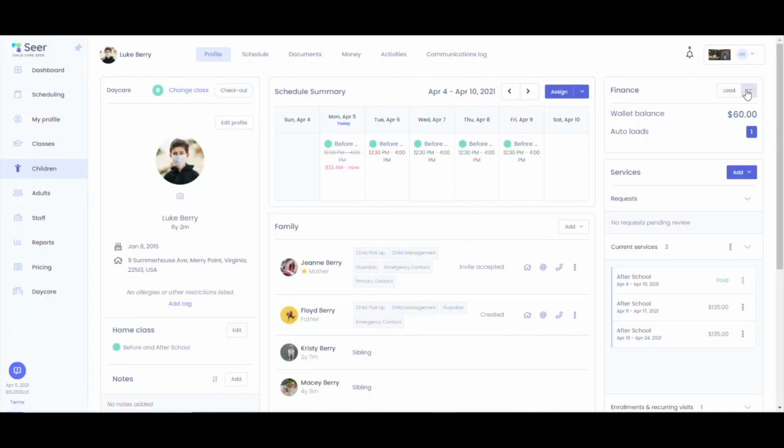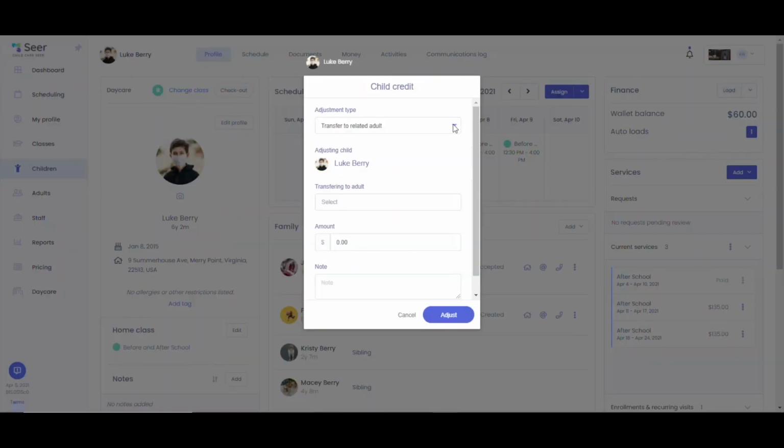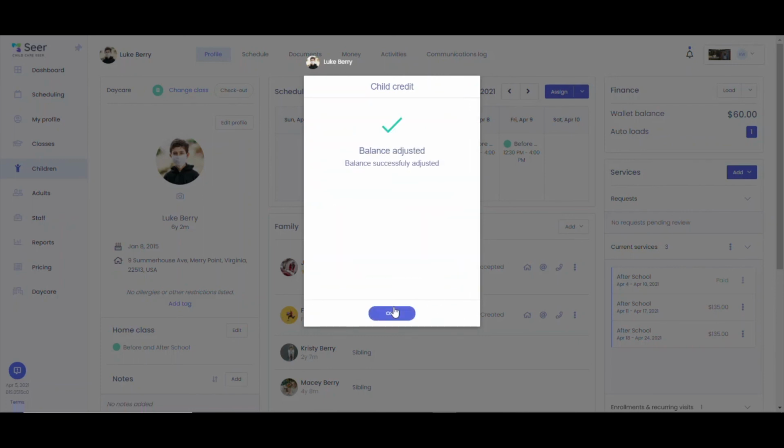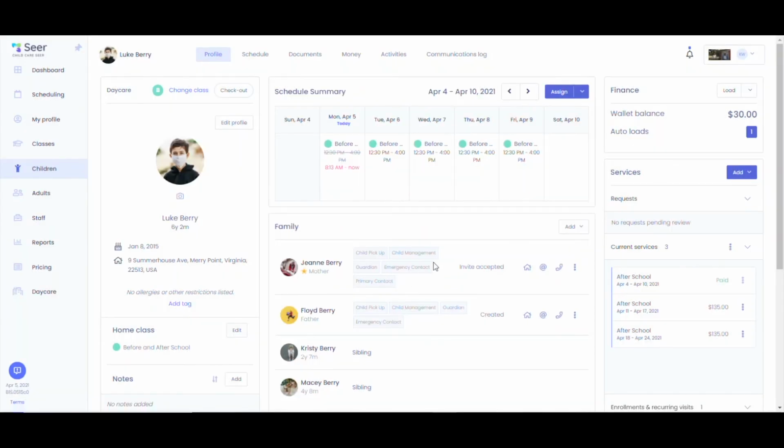If I transfer to an adult's wallet, I select the adult, the amount to transfer, and finally a note. I then click Adjust and look for my green check mark to verify that it has gone through. Now you know how to use the child's wallet in Child Care Seer.